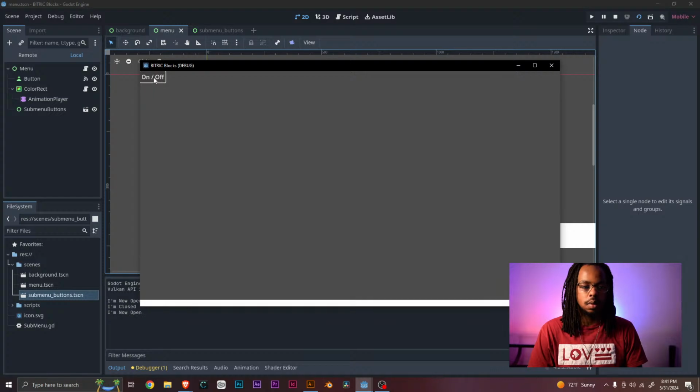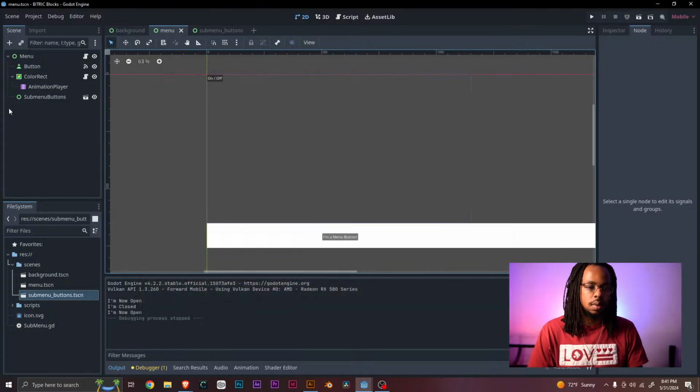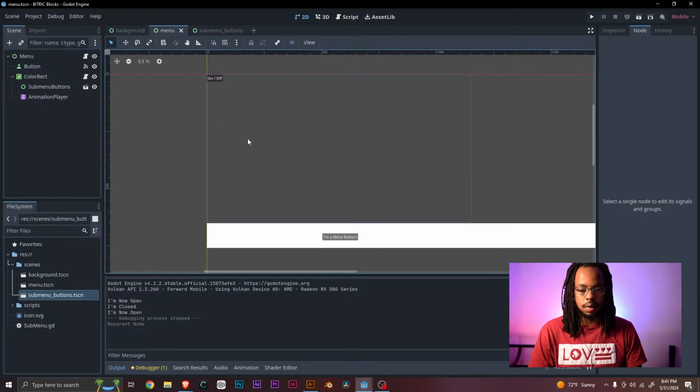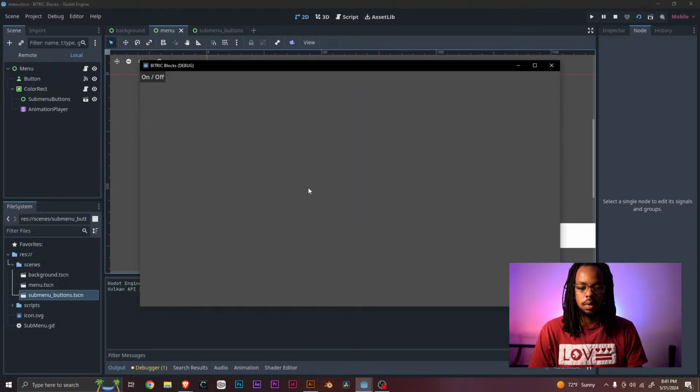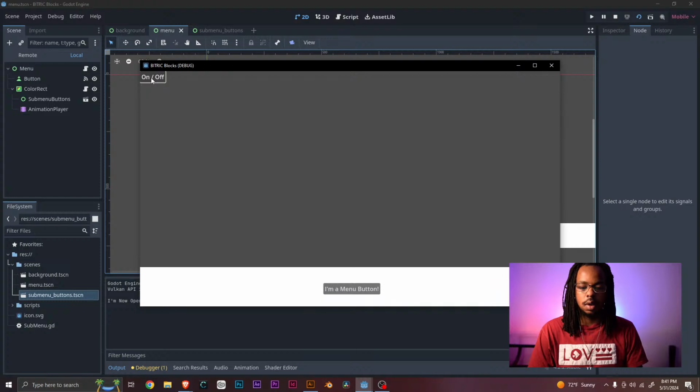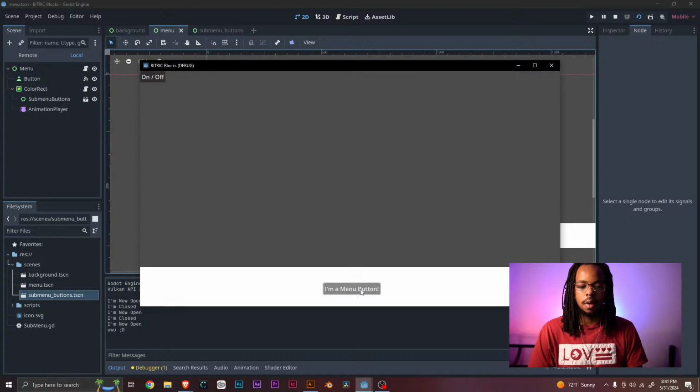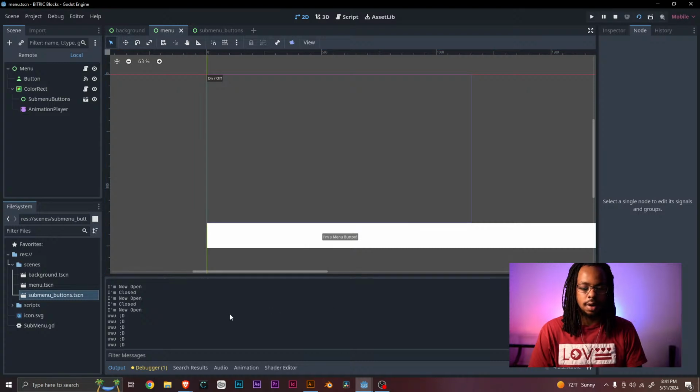Okay. So it was not brought in because it was not a child of the color rect node. So let's try that again. There we go. So now whenever we hit the on and off switch, it'll bring in a button, which we can then press, which triggers our "ooh" log.